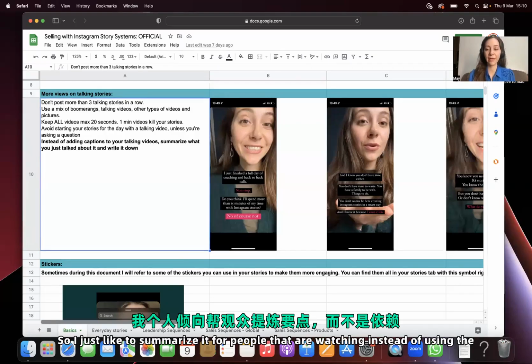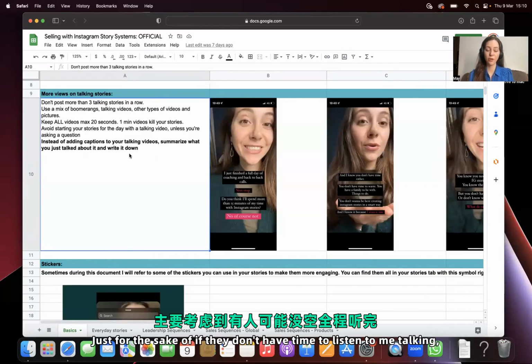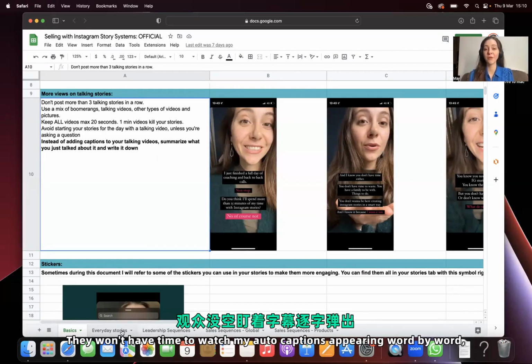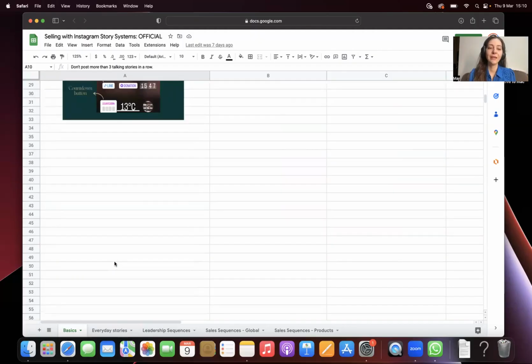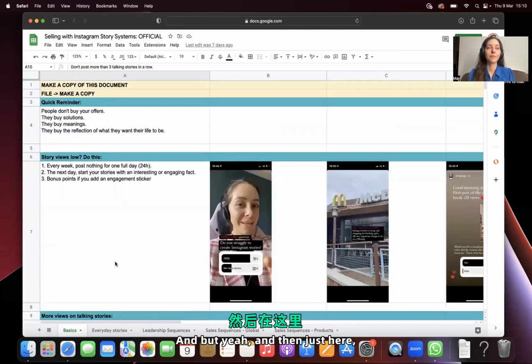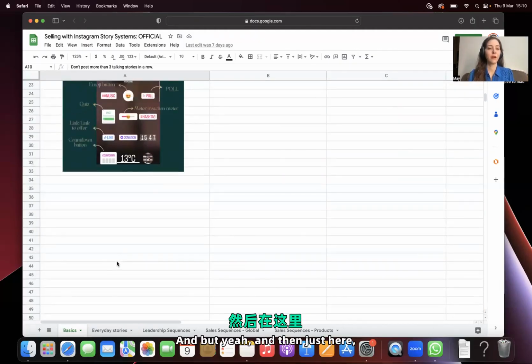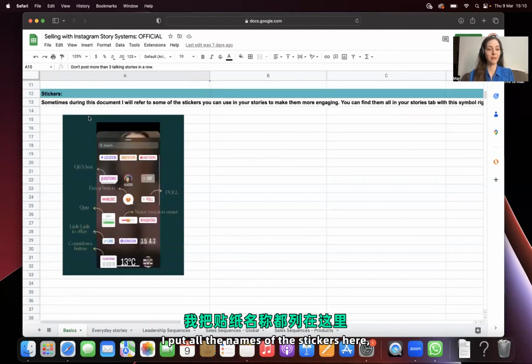So yeah, I just like to summarize it for people that are watching instead of using the auto captions, just for the sake of, if they don't have time to listen to me talking, they won't have time to watch my auto captions appearing word by word, just super annoying. And then just here, I put all the names of the stickers here, just in case you're not sure when I call them out.